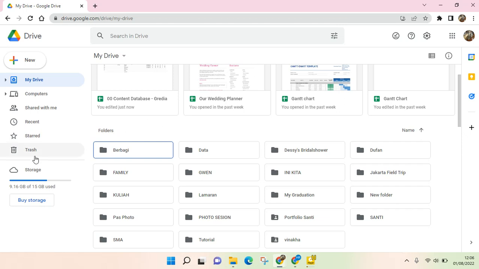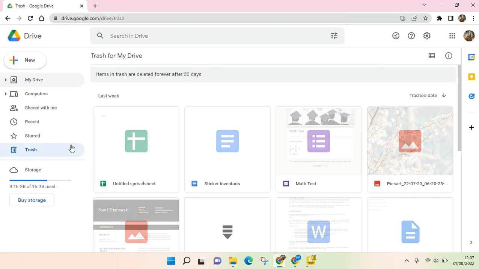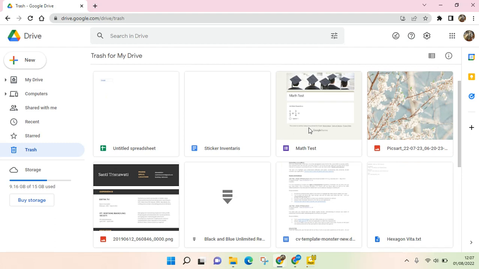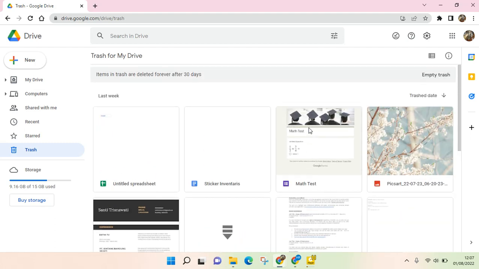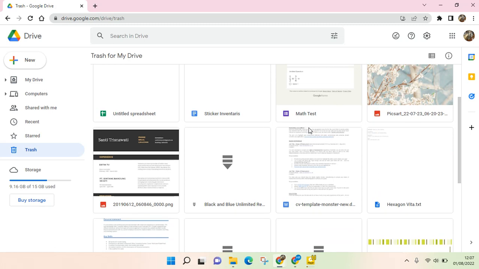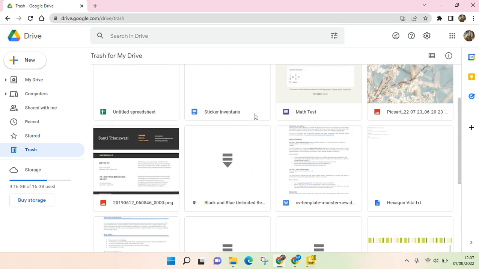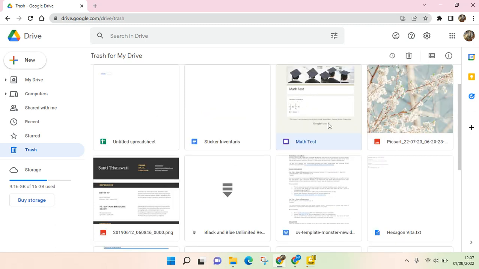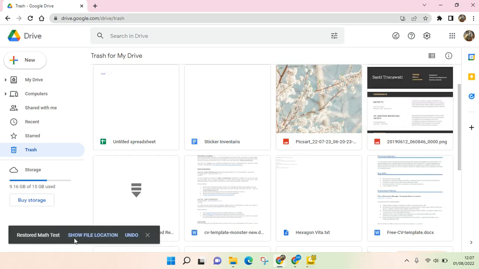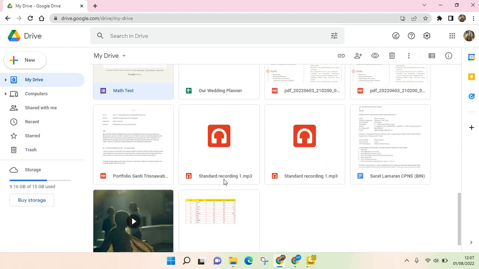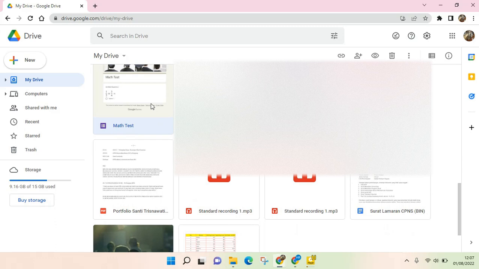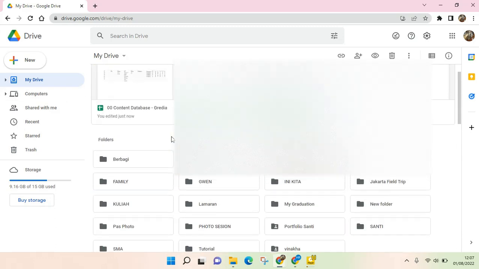So what you need to do is click on the trash in the left panel here, and then find the lost file that you want to probably edit. For example, I want to recover, okay, this one's right here. And then you can just right click on the file and then click on restore. As you can see, it has been restored, and you can just click on show file location to detect the file. So here is the original file right here.